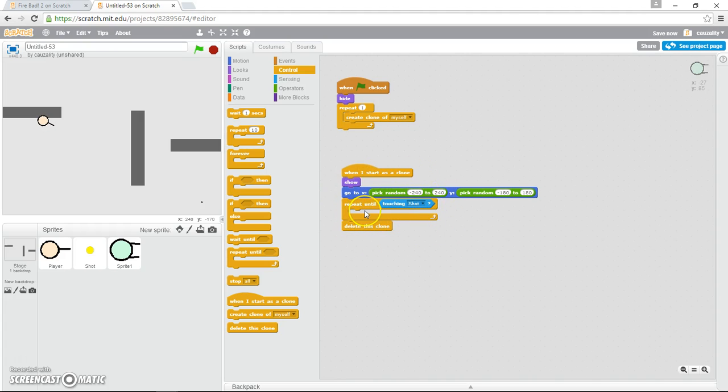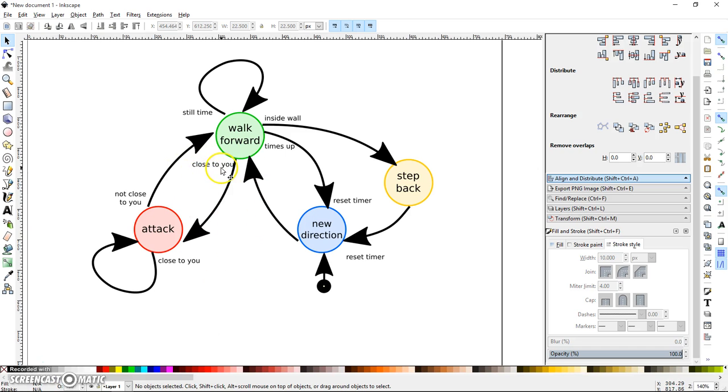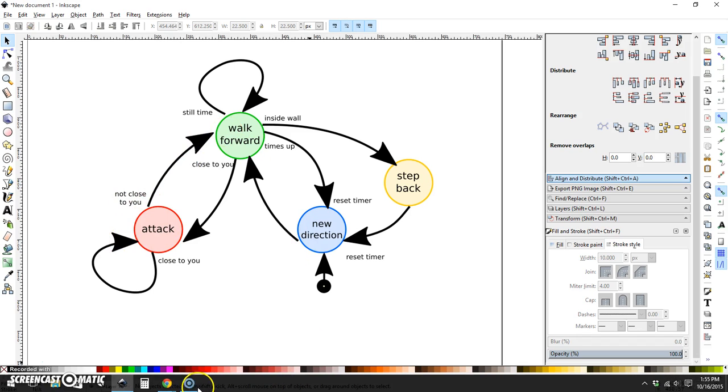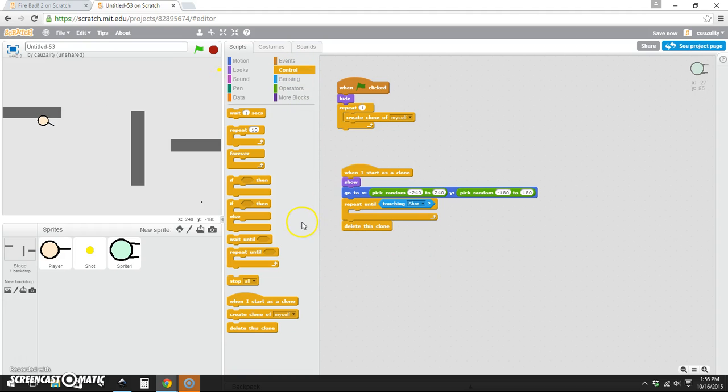Now we need him to walk around and hunt you and stuff. So again, we said the main thing was if he's close to you, he attacks. And if he's not close to you, he doesn't attack. But so long as he's still close to you, he stays in that attack until he's not, and then he starts walking randomly again. So we're coming back now over to the editor, and we're going to put that in so that he can tell if he's close to you or not.